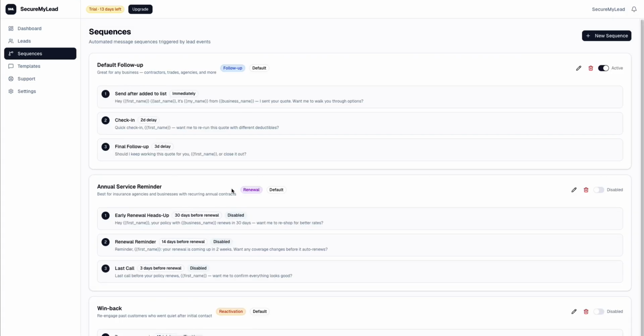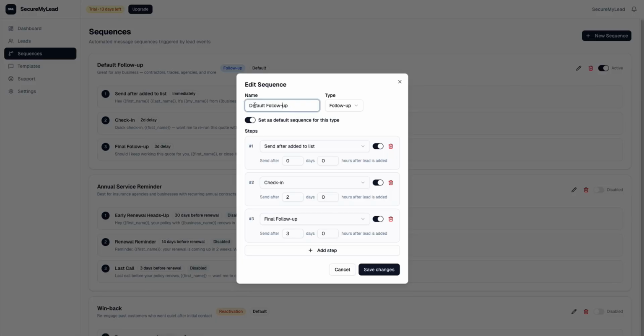In the sequence, this is where those templates get used. Go ahead and click edit. It is a list of steps, so you can name this sequence whatever you like. We can call it default sequence. That's where they're going to be sent. And we have to have this checked if we want this to be the sequence used every time a lead is added. Step number 1, we have it set to send after added to list. That's exactly what we wanted.